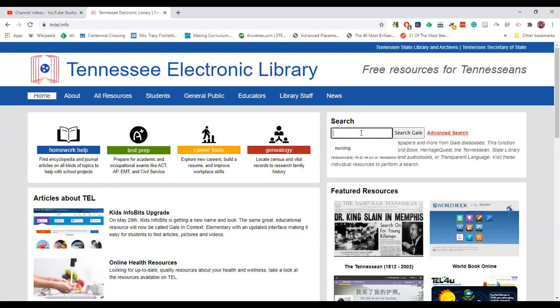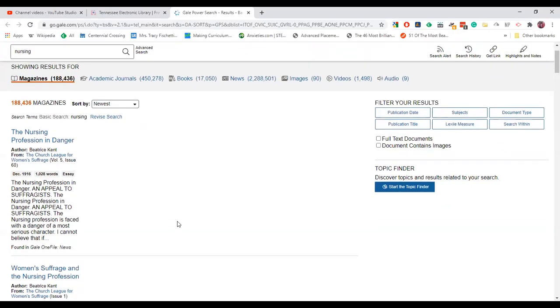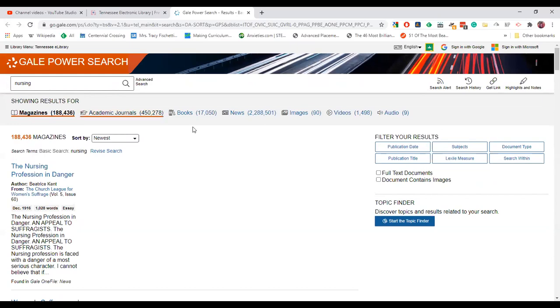So let's just search for a general topic. You can see I already have a fill-in, nursing. I teach a health academy. I get a lot of students who want to do papers on nursing. So I'm just going to start here and I'm going to search for nursing. Tennessee Electronic Library is a Gale database, and it itself is a collection of databases. I'm getting a little graphical distortion here with the recording, but I believe this is good enough to go on.